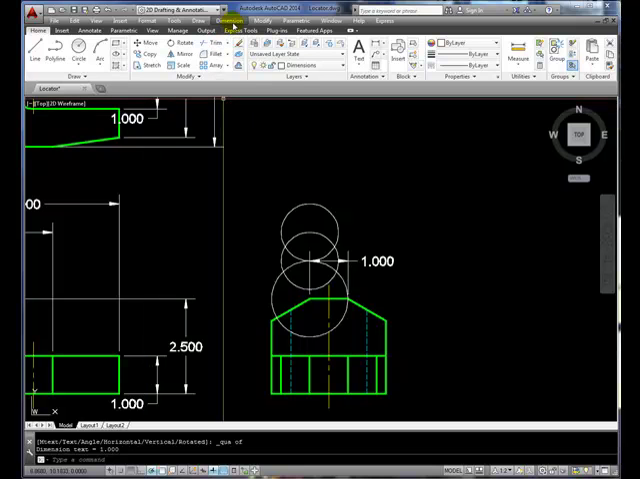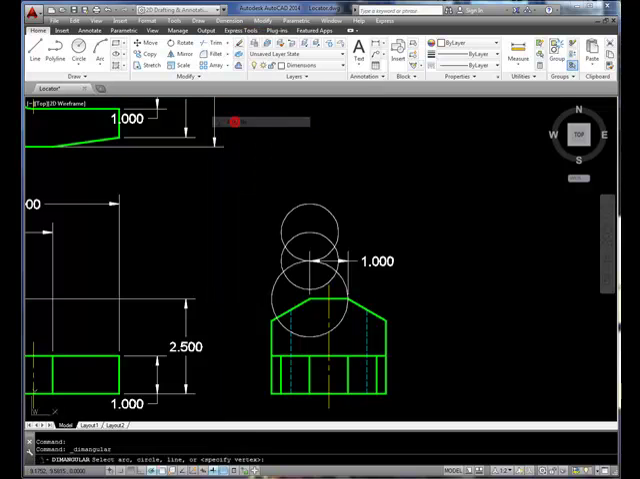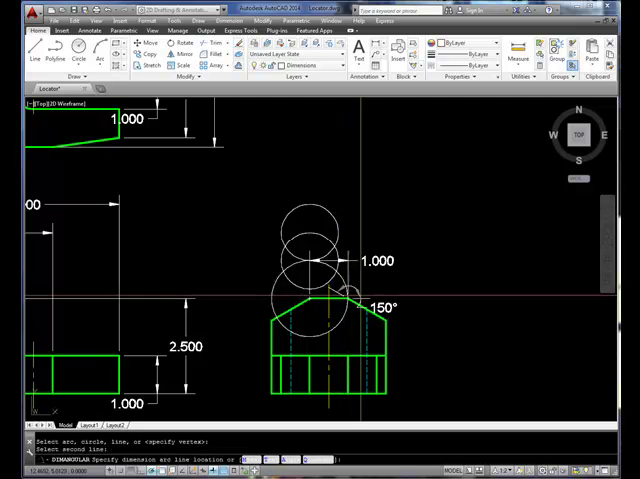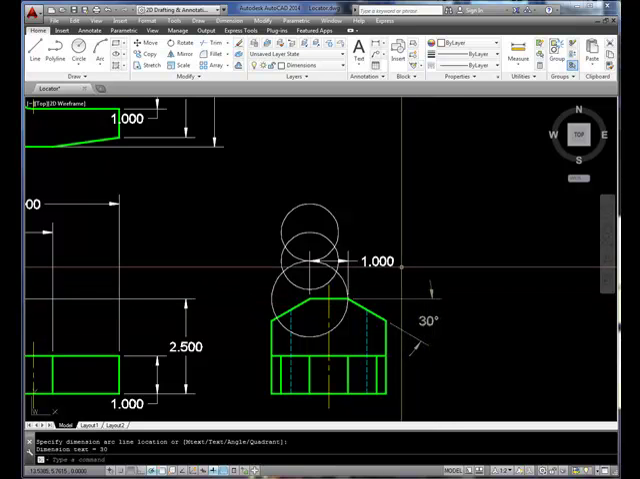The next thing I want to do is create an angular dimension. I'm going to create an angular dimension between this line and this line. And I'll place that dimension over here.